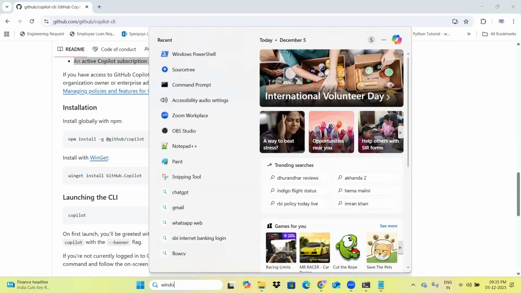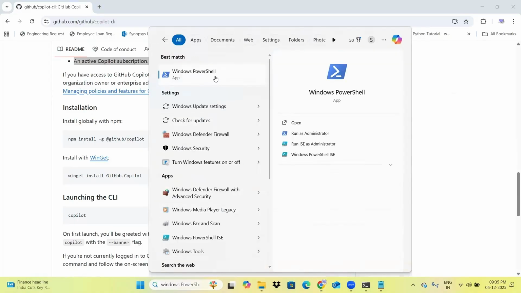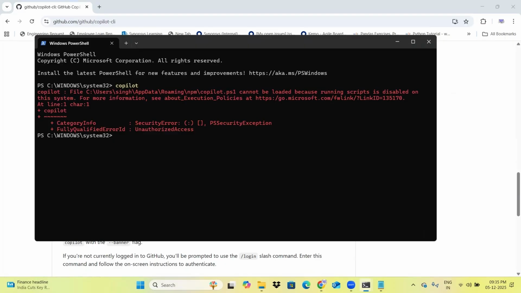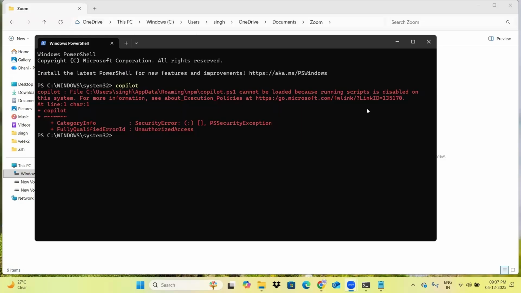Now we'll go to Windows PowerShell and launch it. Now we'll launch Copilot, and we get this error. Basically this is a security error, where Microsoft is not allowing a script to run, and this is the default security. So we need to run some commands to bypass this security and allow execution. So we'll run these commands, and this will allow us to execute the scripts.